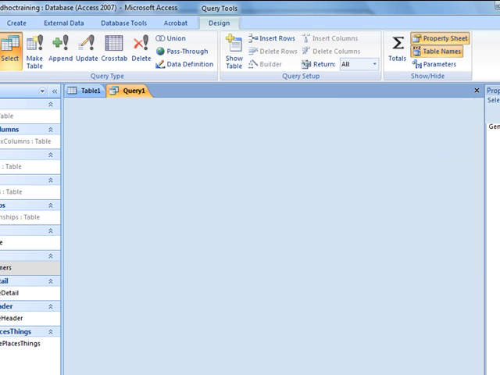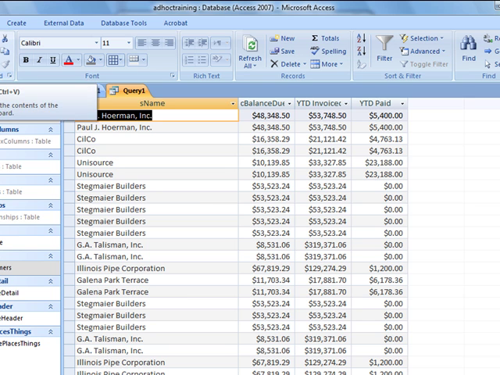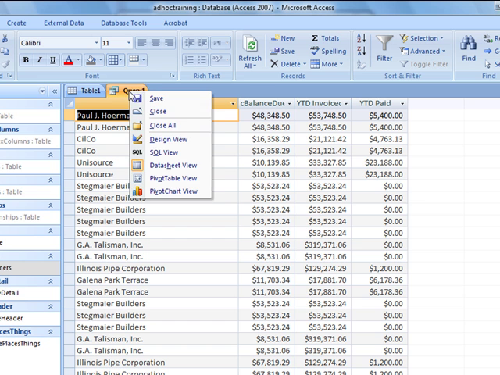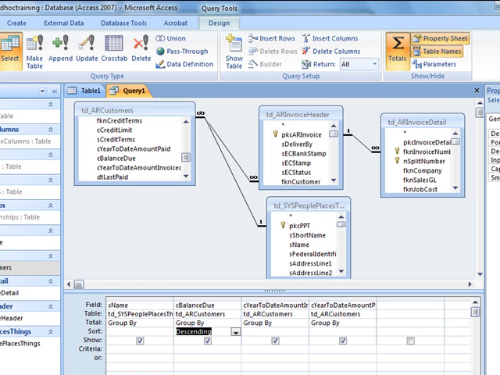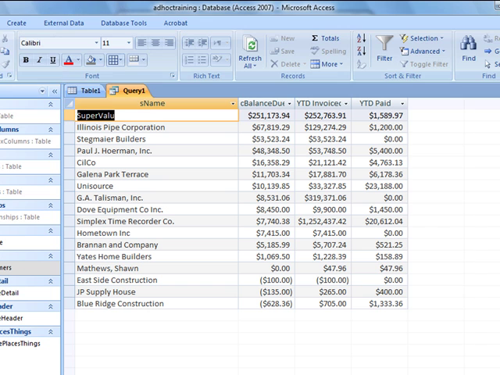I probably have forgotten a few things. Oh yeah, what we need to do here is, let's add some criteria. Let's go back to the query, right mouse, design view, and let's sort this information, actually we'll descend from the highest value down to the lowest value. And the other thing we want to do is sum on the totals so we don't get every line item. So we go ahead and run the query.